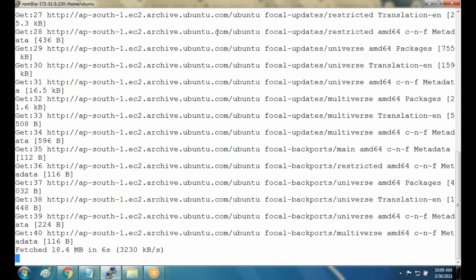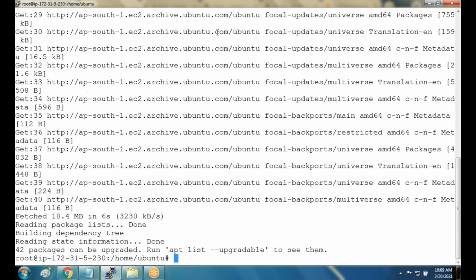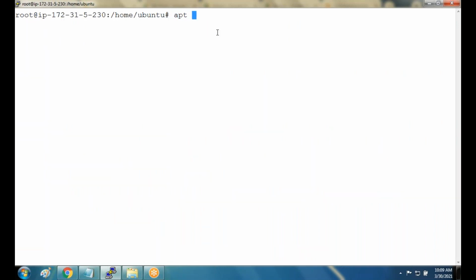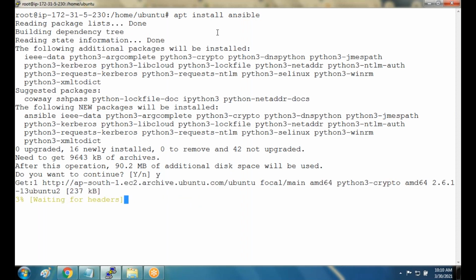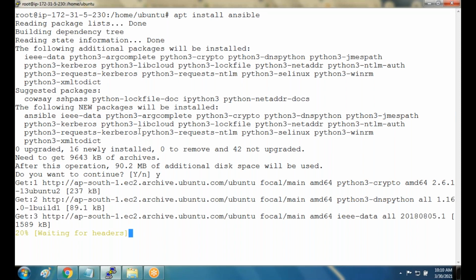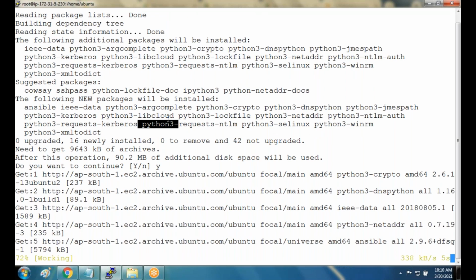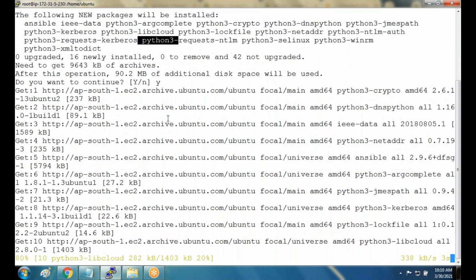Then all the packages are to be upgraded. All right, fine. And then try apt install ansible. Install Ansible. It is also installing Python 3. The Ansible package also installs a Python 3 version.